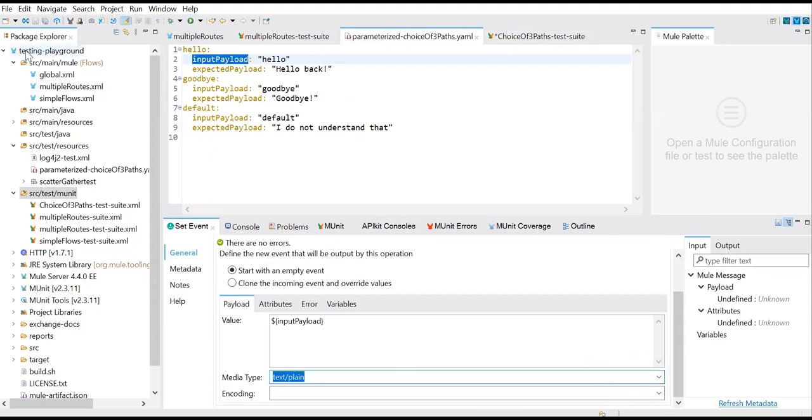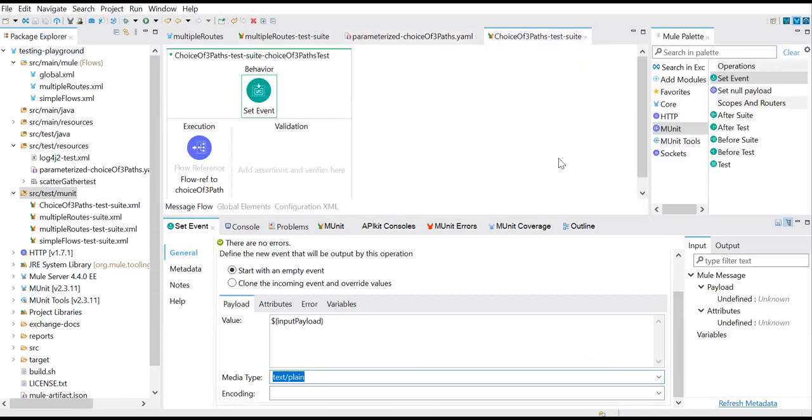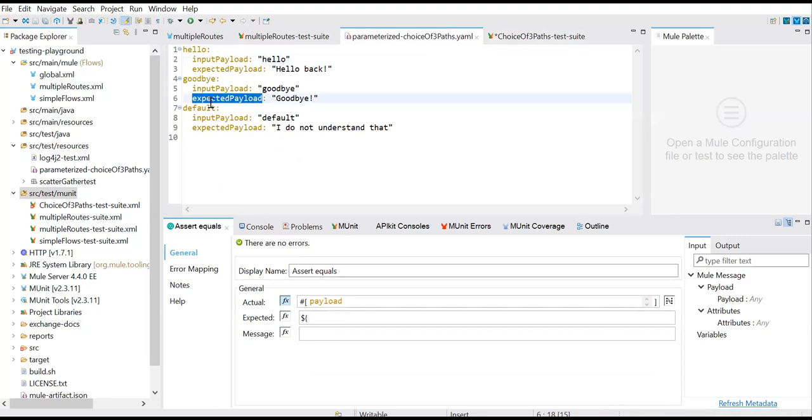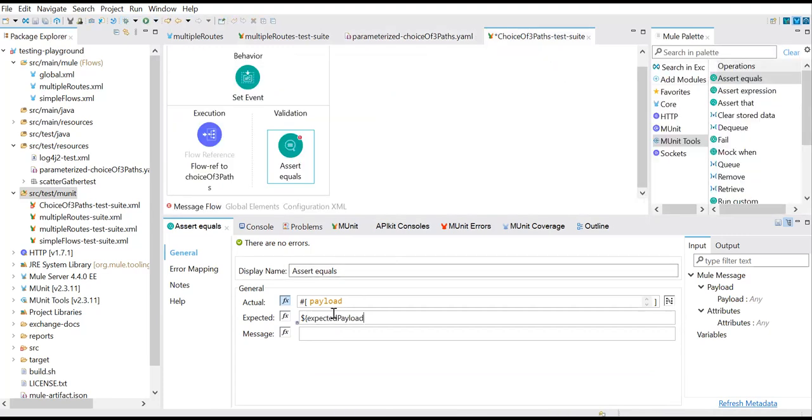Okay, so save everything. Now go back to this guy and now assert equal here, payload, okay, and dollar curly bracket expected payload, expected payload, Control C, go here, Control V, curly bracket, and if it is not matching, we'll say payload did not match as expected. Clear?